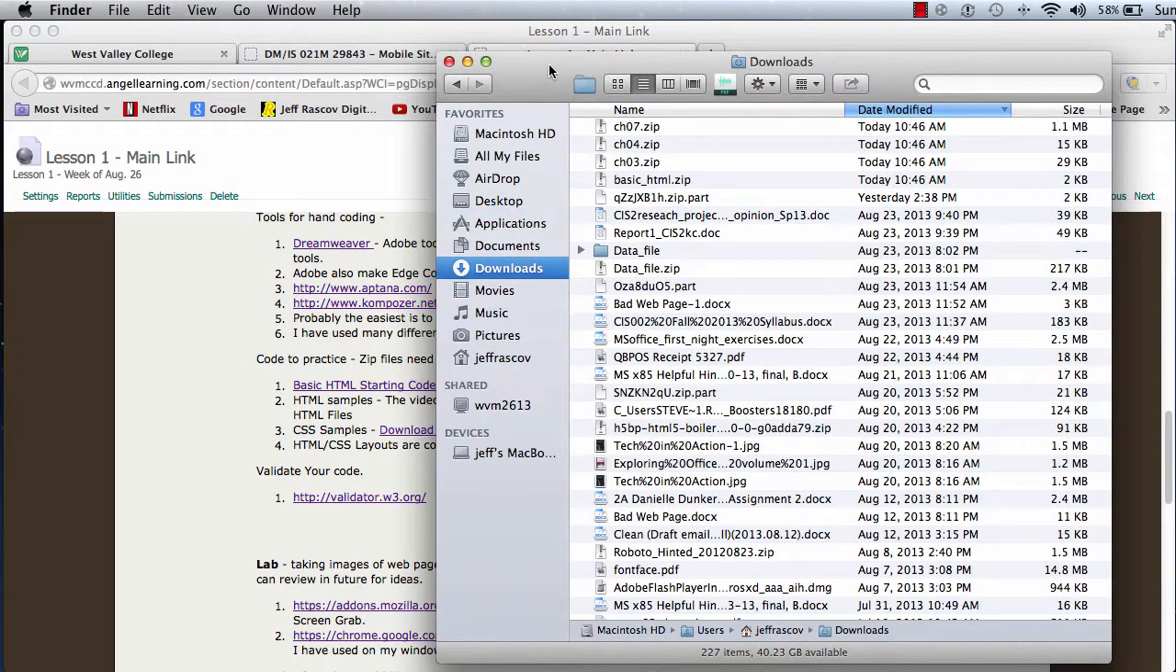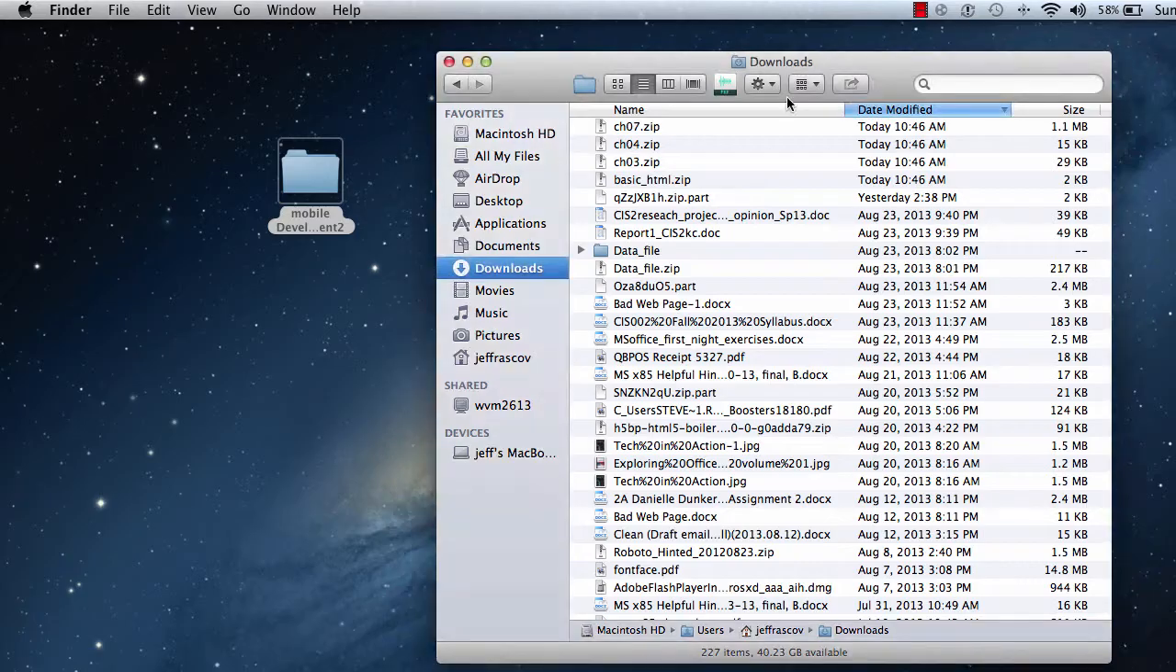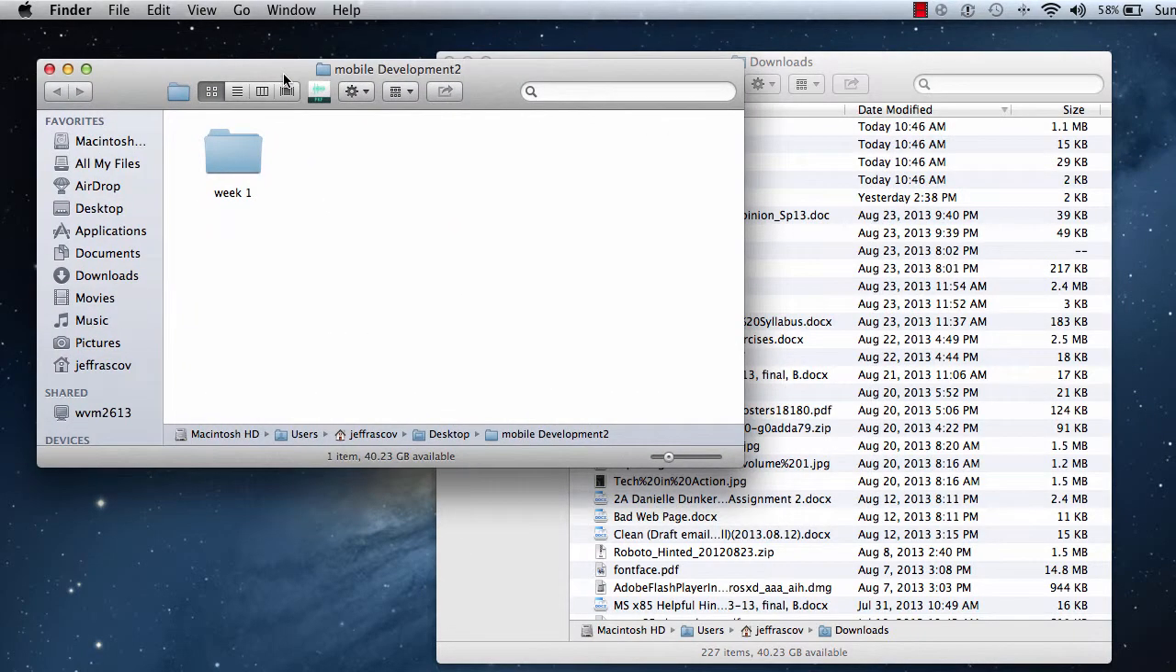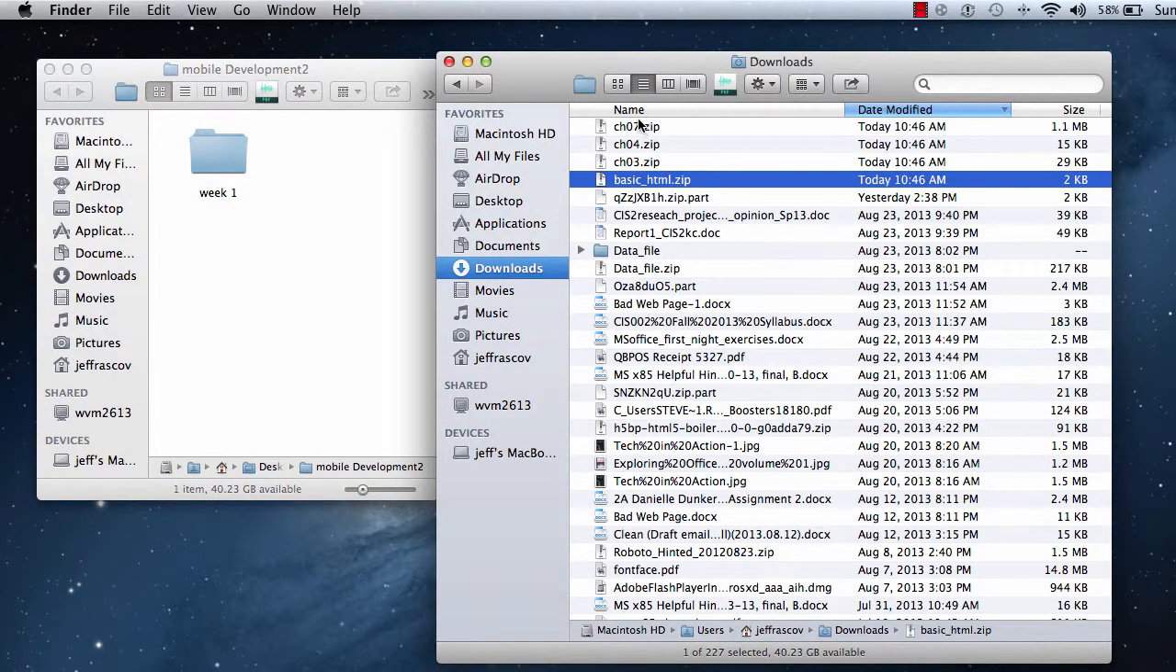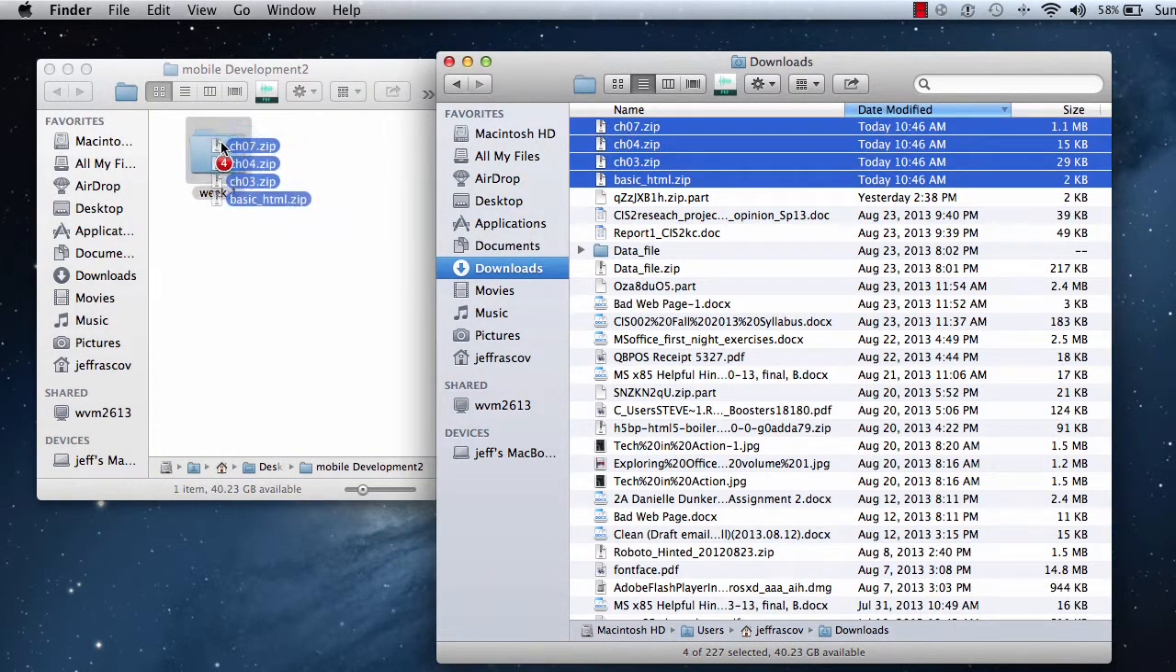So here we go. Here's all the 4 zip files that I have downloaded here. So I'm going to go to my desktop here. I'm going to open up my folder that I made on the desktop, and there's my week 1 folder here. And I'm going to take my zips that I asked you to download, take all 4 of them and put them in my week 1 folder.